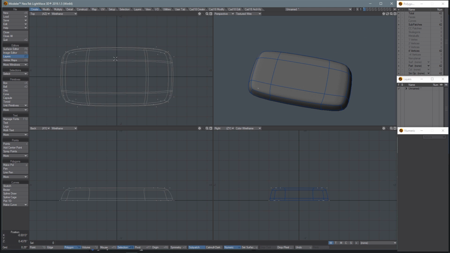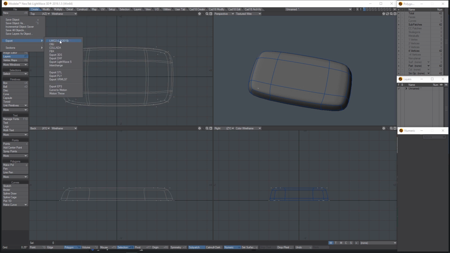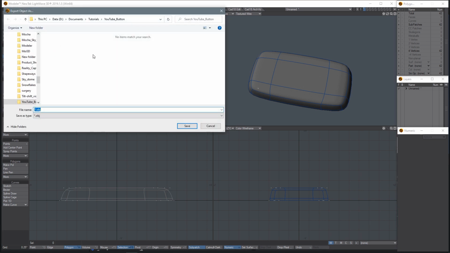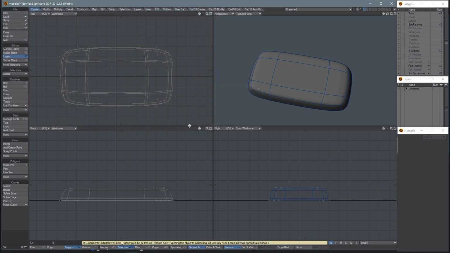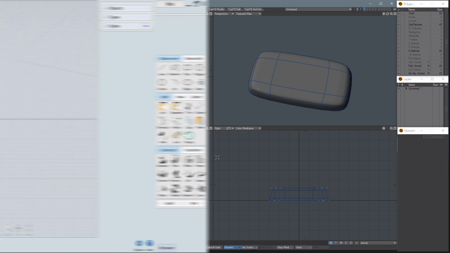So let's save it out. I'm going to save, export, and it has to be an OBJ to transfer over to Moai, and I already made a folder here, so I will call it YouTube button.obj. Save. And now let's move over to Moai.